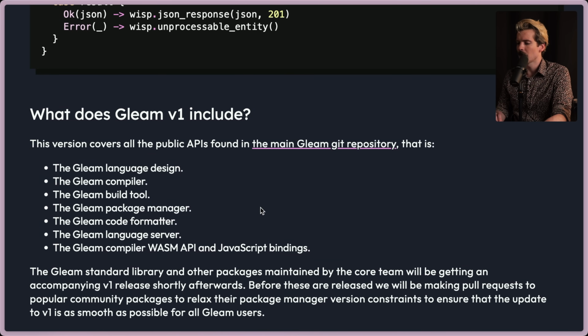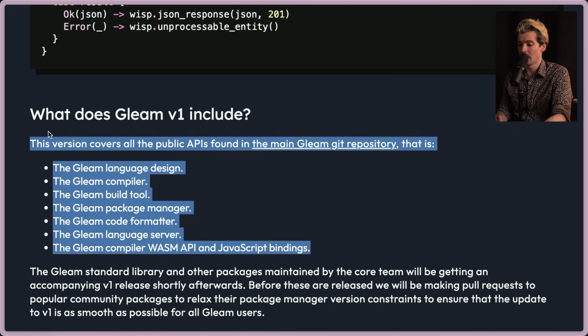What does Gleam v1 include? Well, this version covers all the public APIs found in the main Gleam Git repo, which is the Gleam language, the compiler, the build tools, the package manager, the code formatter, the language server, and the compiler for WASM APIs and JS bindings. That's a lot to include in a v1 release.